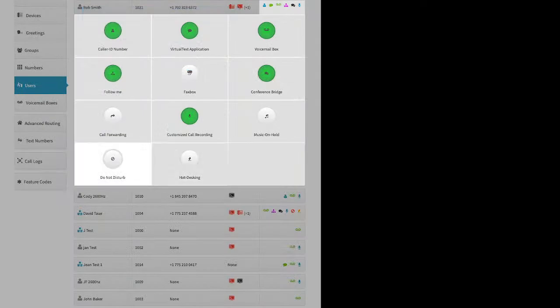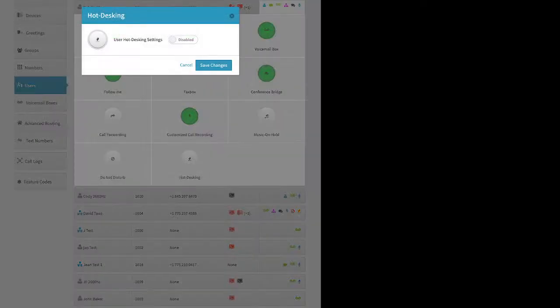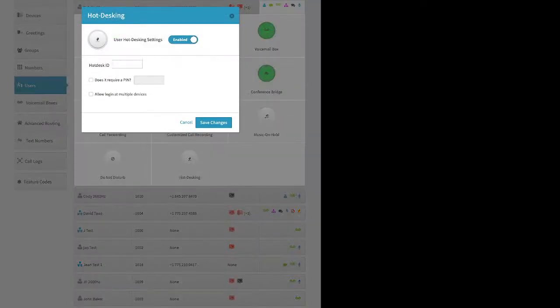Do not disturb means that this person is not taking calls. Hot desking is a VoIP feature. When you enable it, you enter a hot desk ID. I usually say just match it to their extension number, for example, and then click on Save Changes. This is for like a shared office environment or hybrid scheduling.